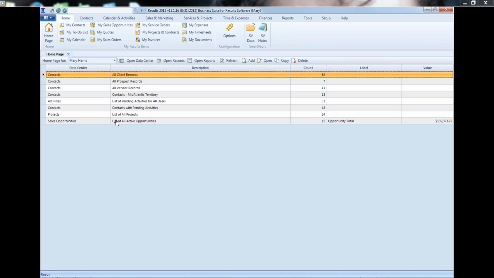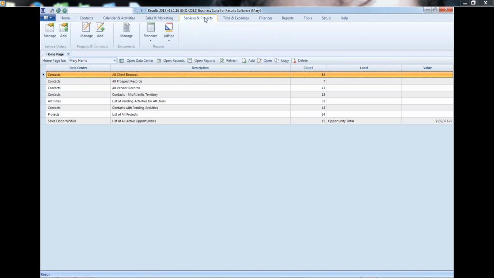So first, let's cover the overall navigation and the design of the system. We have opted to design Results based on the Microsoft Office 2010 and 2013 business design. This is sometimes referred to as a banded menu or tabbed menu, so that whenever you highlight a certain area, you're able to see the menu options available to you, and these are broken up by areas. So for example, under the services and project management area of the system, you're able to work with service orders, but you're also able to work with projects and documents.